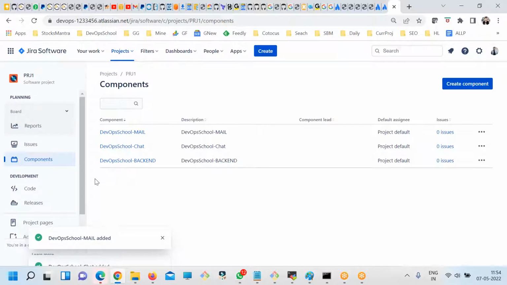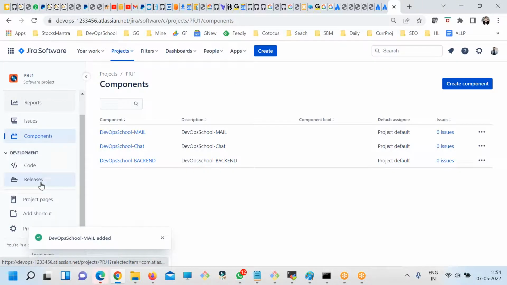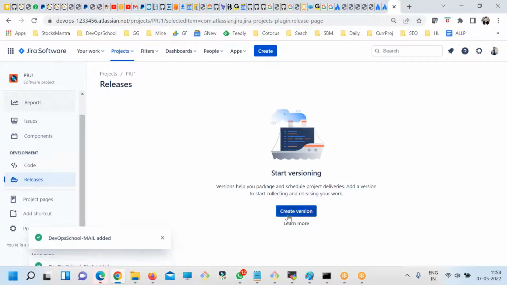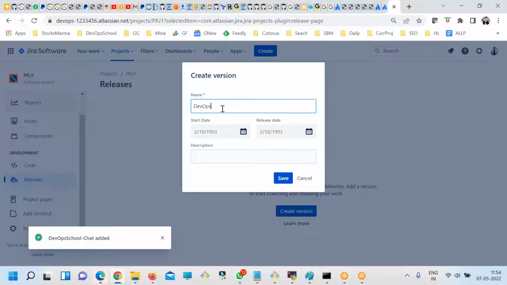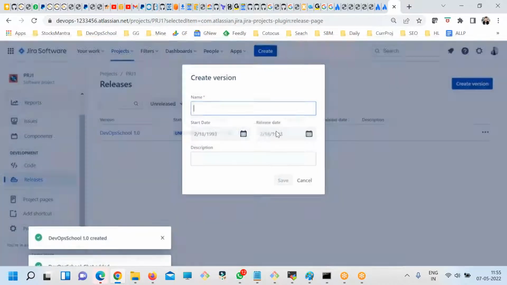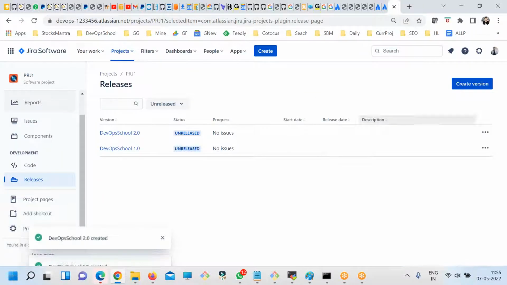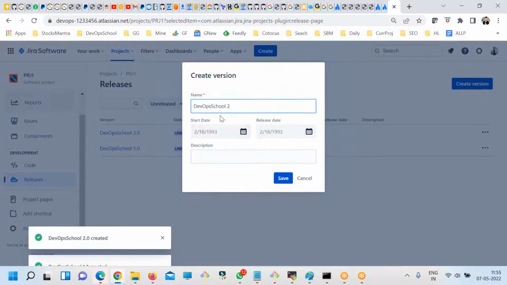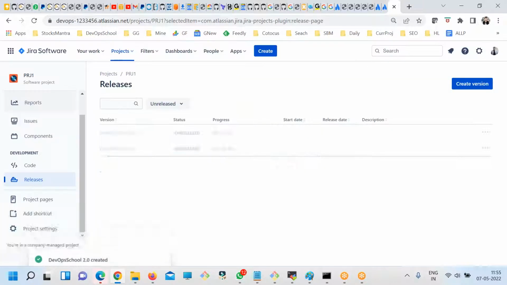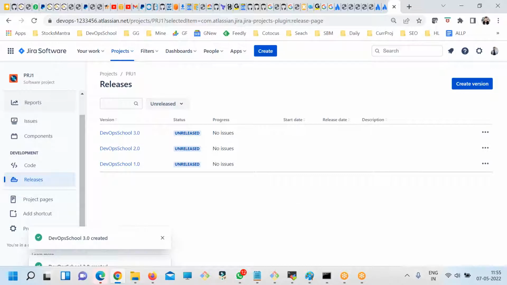Now I have multiple releases. Where will the release be? Guys, here you see release, and you can create a release. DevOps School 1.0 release. See, all these things you can set up, I'll not complicate this discussion. And then 2.0, this is the release, and 3.0. So this is how you have to manage as a project. If you're a manager, you have to do it like that.